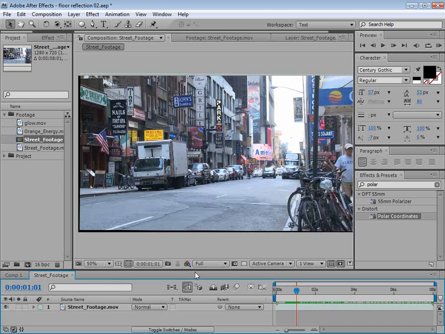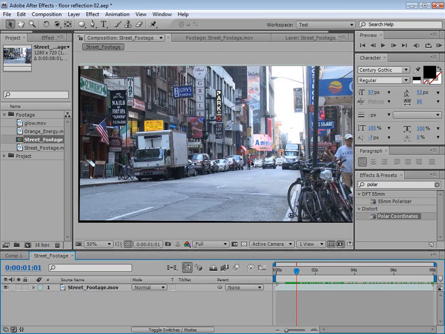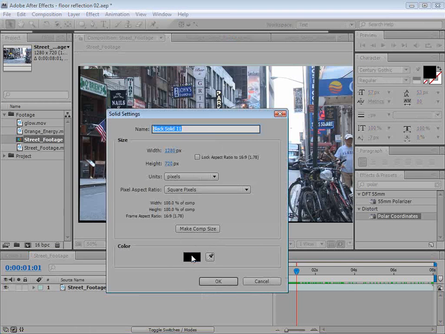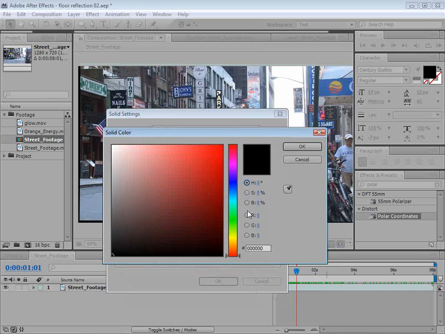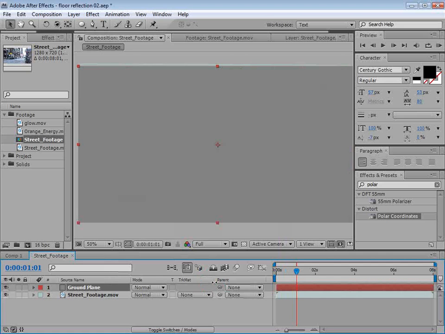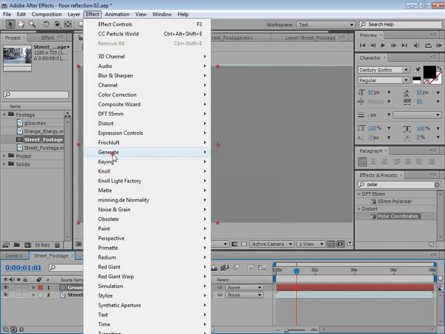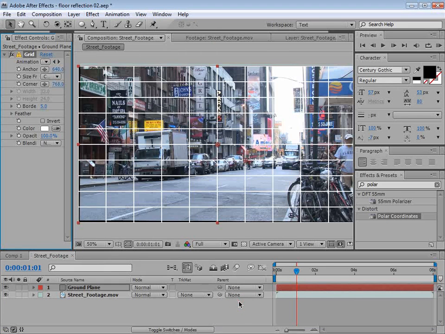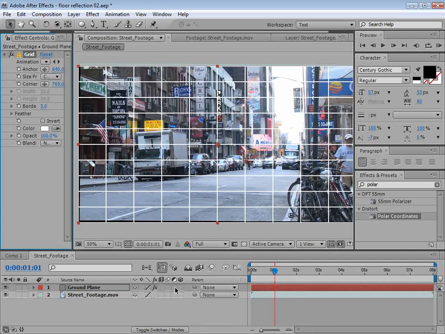Just yet, that is. So first thing we want to do is create a floor plane that represents our street. So we're going to create a new solid. And the color of that solid is going to be gray. So we'll choose OK, and we'll call this ground plane, and choose OK. We're going to add a grid, generate grid, and then we're going to make it a 3D layer.